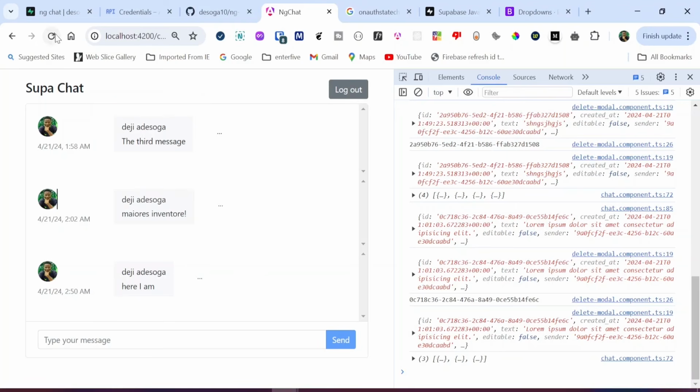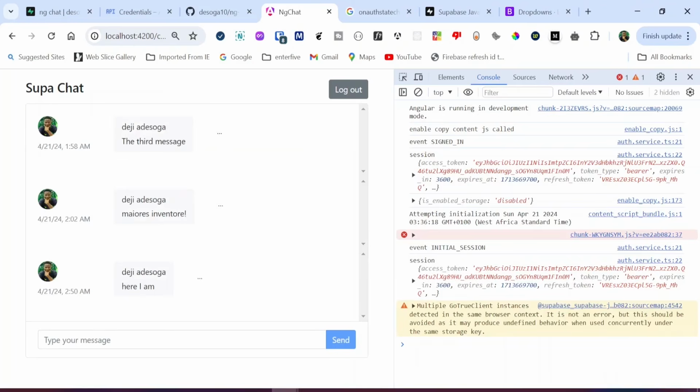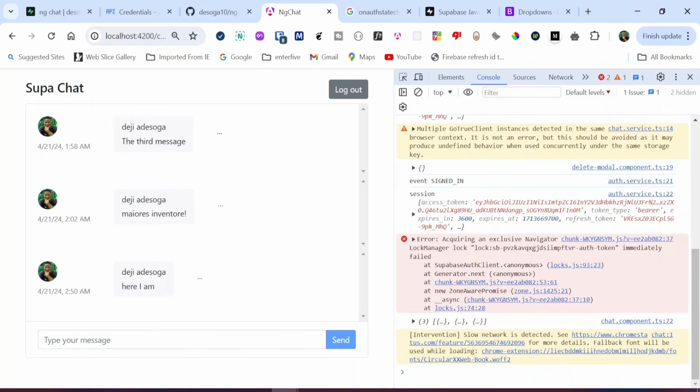It doesn't reload the entire page. Reloading the entire page includes the browser setting the entire state of the application to the way it is by default, which defeats the purpose of making use of a single page application. So I think we've been able to integrate all the functionality of this chat application.